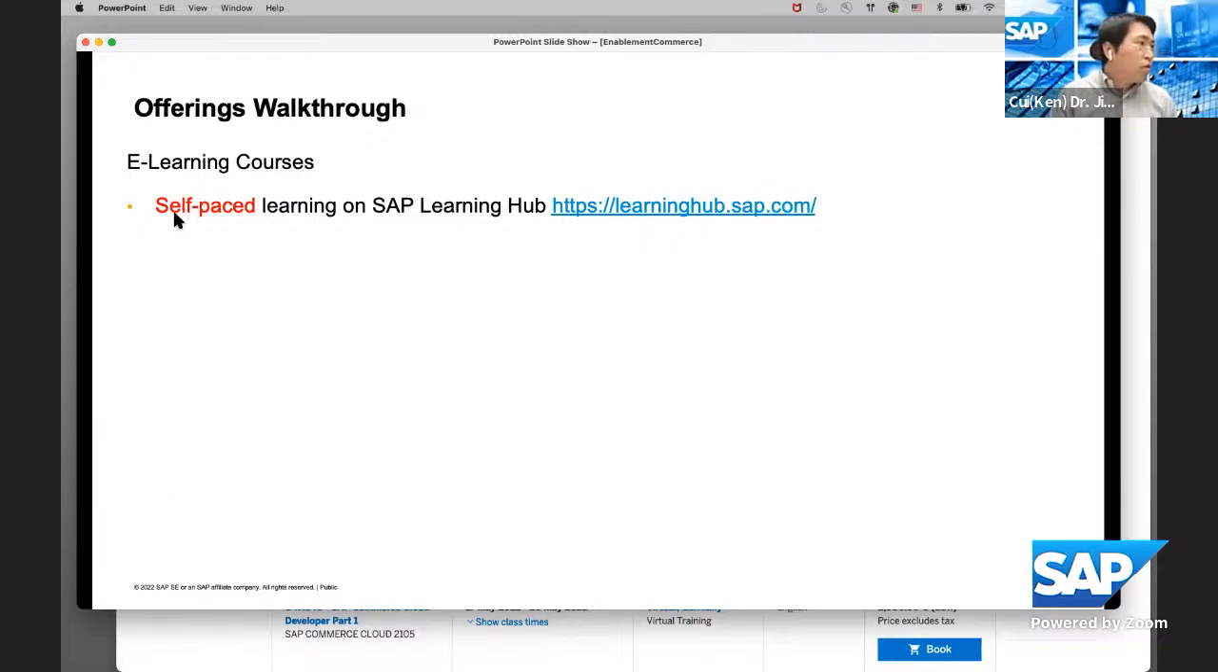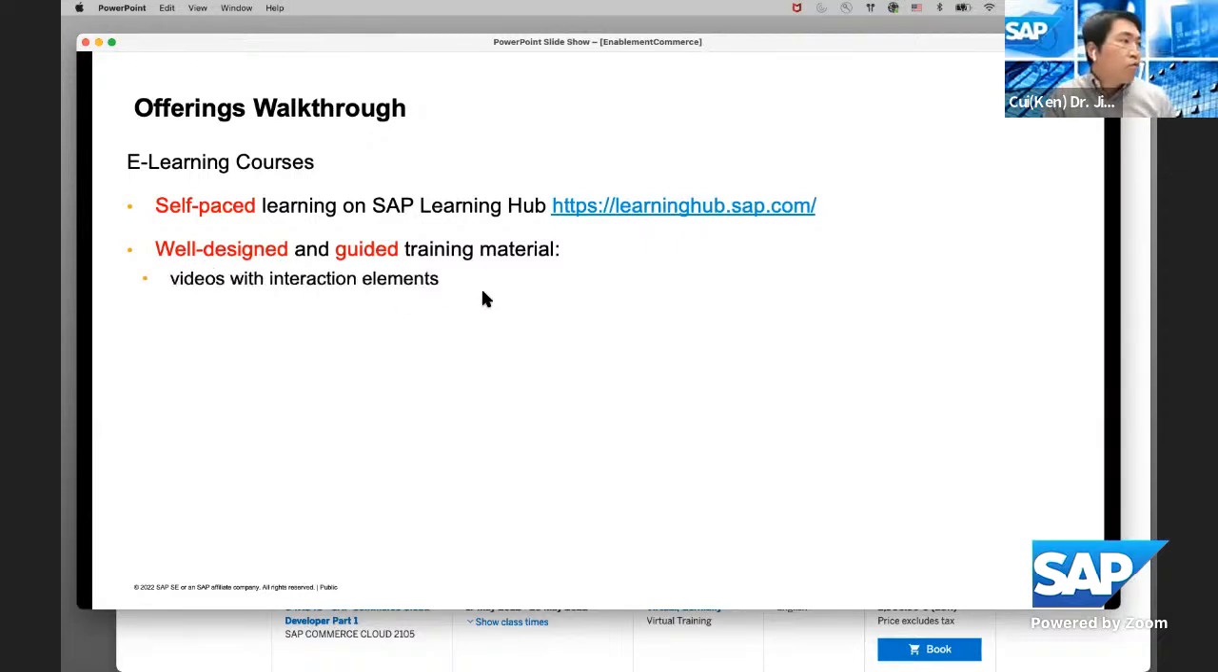In that case, we also provide you the e-learning courses, which serve as self-paced learning on SAP Learning Hub. I think everybody has heard of SAP Learning Hub. It's quite a good platform which contains a lot of training resources, and we have provided well-designed and guided training material, which is in the form of, for example, videos with interaction elements inside.